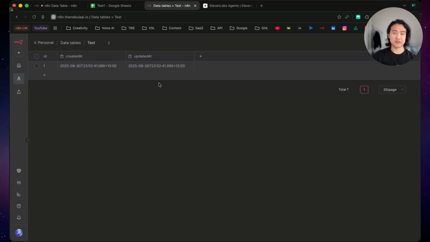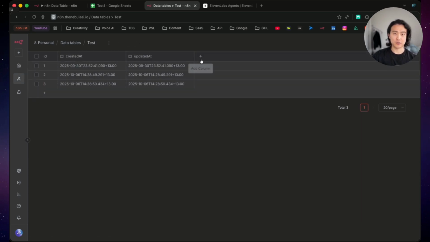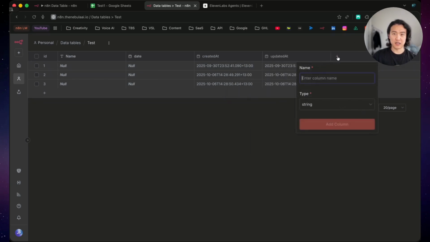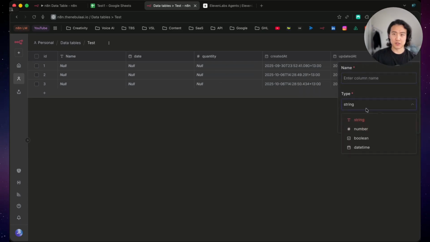These are the default fields and columns when you create a data table on n8n: ID, created at, and updated at. Let's add another row, and then let's add a column. So name. And you can also choose the type here: string, number, Boolean, and date time. Let's add a date time, and then let's add a number, so quantity, for example. And for Boolean, let's put paid, whether they've paid or not.